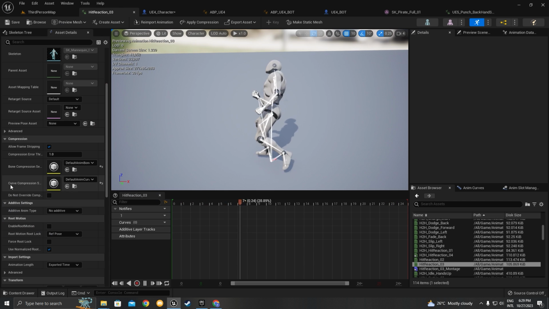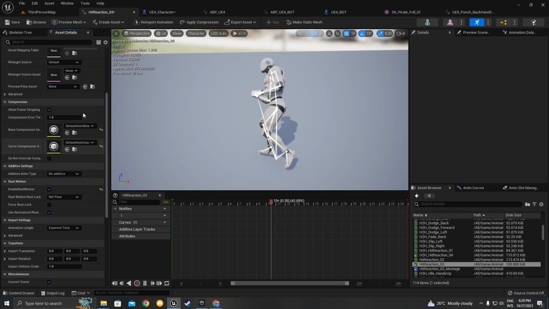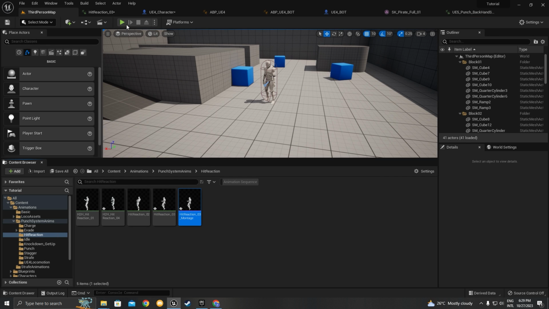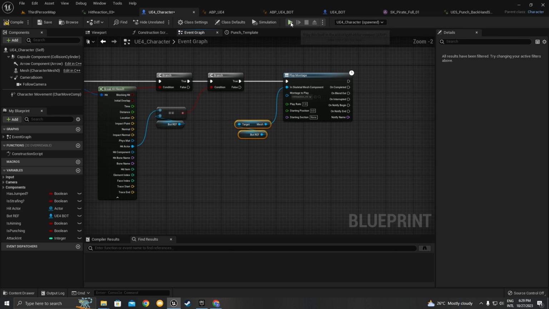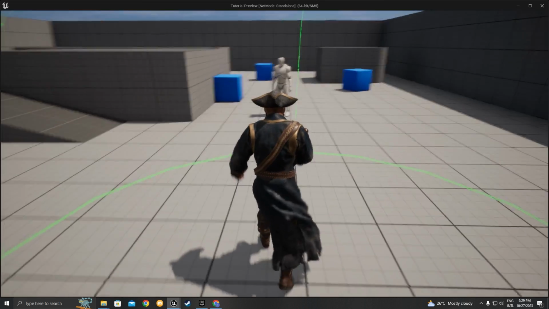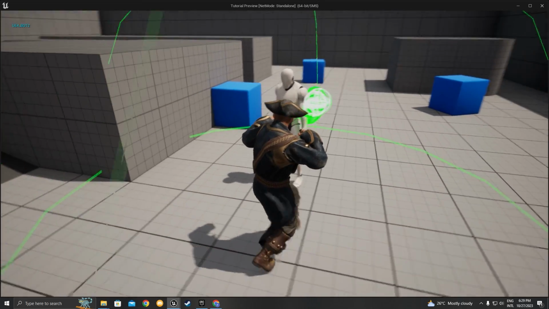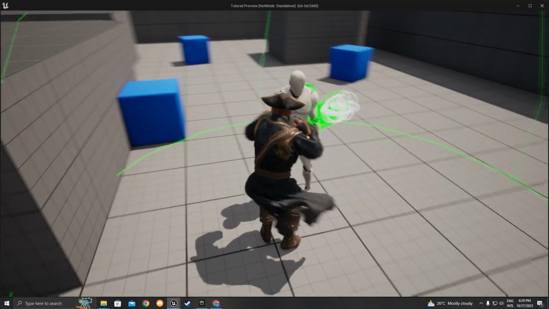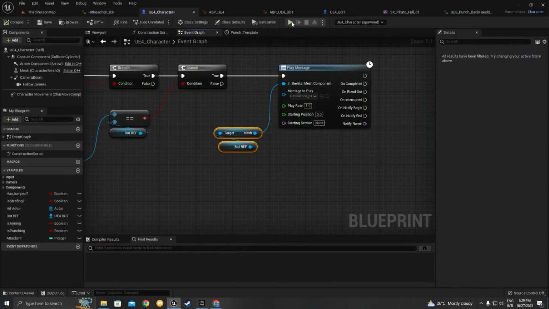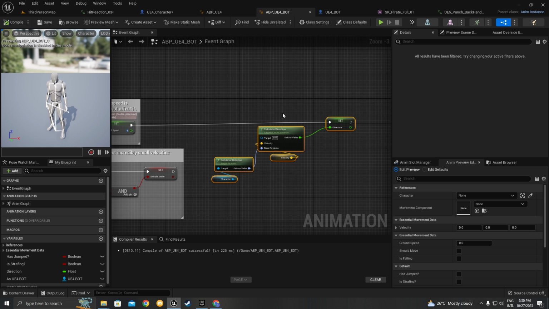Looks good. Now here we're going to enable the root motion on it, and we're going to use this animation montage to be played on our animation montage there. So I'm going to press play here and see if the bot reacts. Yeah, as you can see, the bot just walked. So basically the animation was played, but the animation blueprint of the bot does not have permission to play animation montages, so the animation montage can't be played.